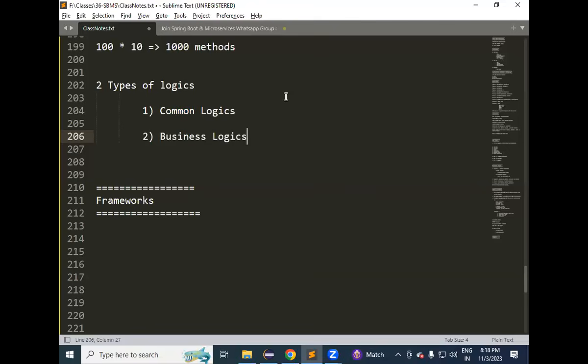Now, if you go for project development, you need to work on common logics development and you need to work on business logics development also. Now, we are working on 10 different projects. One is banking, one is healthcare, one is e-commerce, one is education, retail industry, insurance industry. So if you are working on 10 different projects, business logics will be different for every project and every project will have some common logics also. Are you able to follow me? What is the meaning of business logic and common logic?